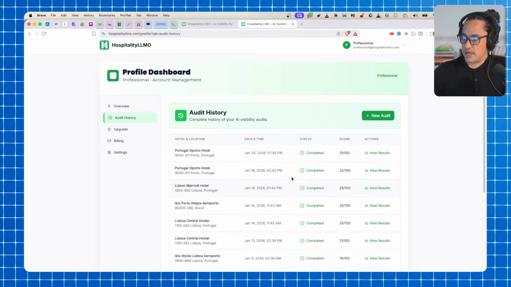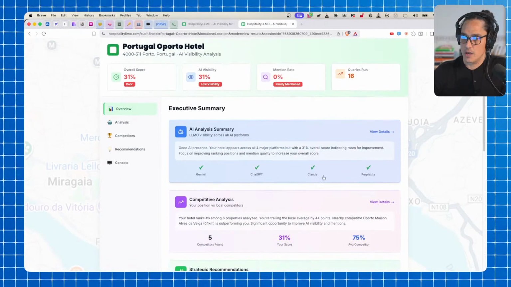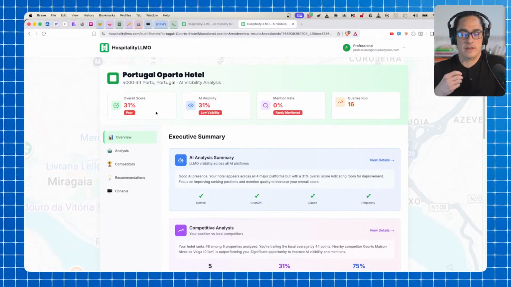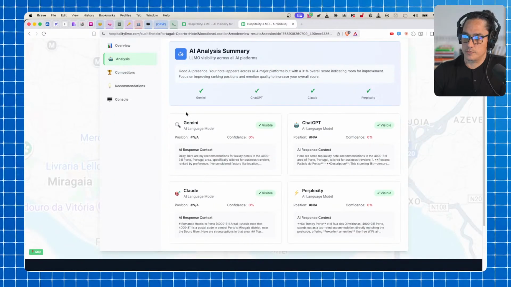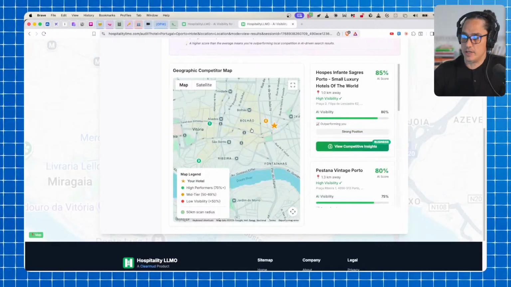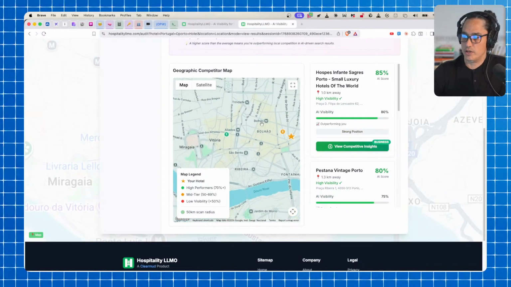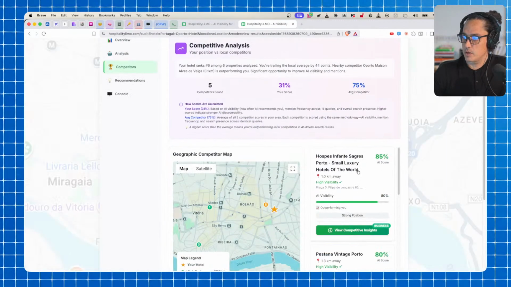We can see our past audits here. Let's just kind of show you what this looks like. It's a tool that analyzes your visibility as a hotel across LLM search engines, right? ChatGPT, Claude, Perplexity, Gemini primarily. It'll give us an overview. It'll show competitors. I have this map here that shows competitors kind of within a certain range. And then we have competitor insights, which requires a business plan to view that.